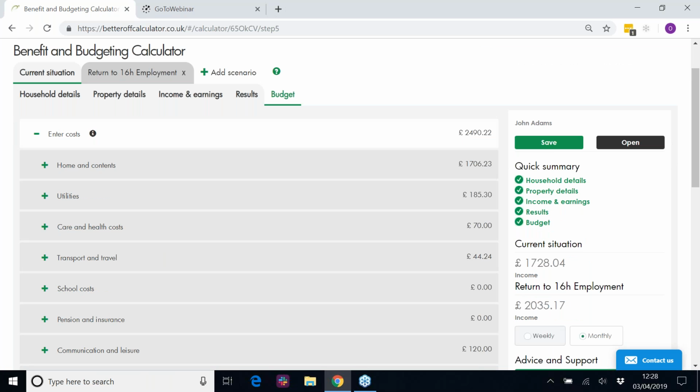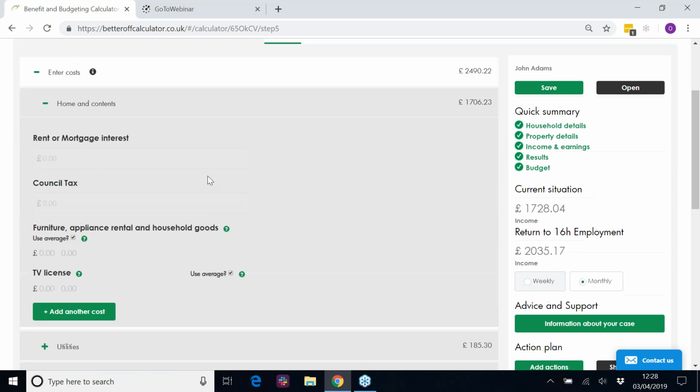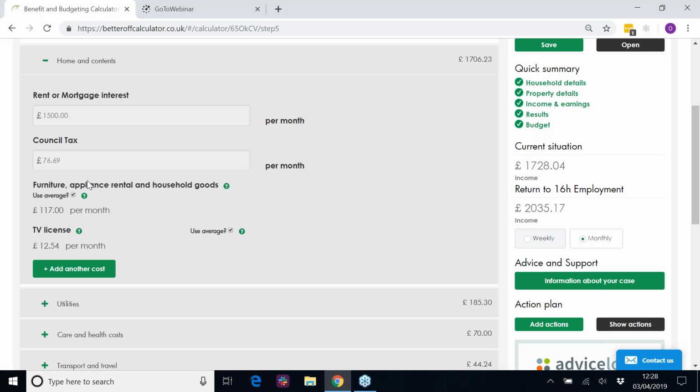You can see home and contents here is a large cost, and that's around furniture rental and TV license, as well as this council tax and rent as well, which is automatically transferred over from the previous tabs. Again, seamless integration, no repetition of work, straightforward, presented there for you.